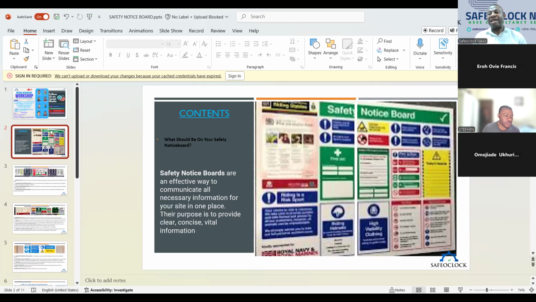For instance, we say that it has to contain the organizational health and safety policy. If the health and safety policy has been reviewed or updated, or the manager or the CEO has changed, and there has been a review of the policy, what should be on the notice board should be the updated one. So there should be somebody responsible looking out for the safety notice board, ensuring that the information on it is the updated information.